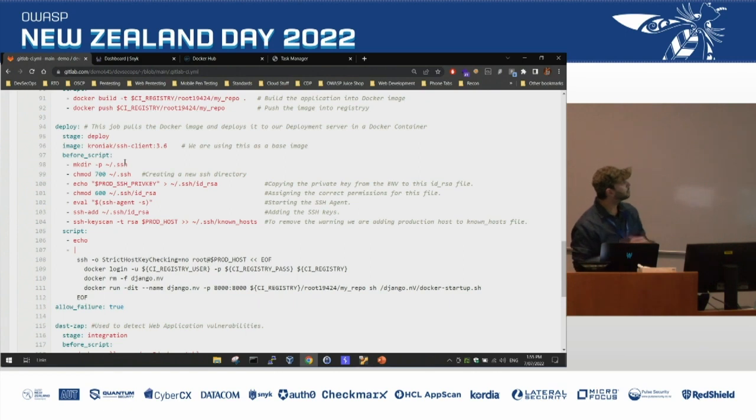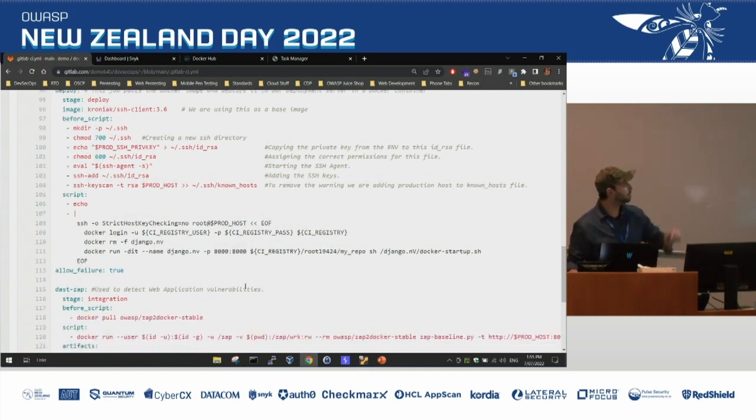So this is what's happening here. We are logging into the deployment server, we're pulling the Docker image down, we're deploying it on the deployment server, so our application is now running. And another important thing to note here is we're mapping port 8000. So you will see when I browse to that, I will have to use port 8000 because I'm specifying it here.